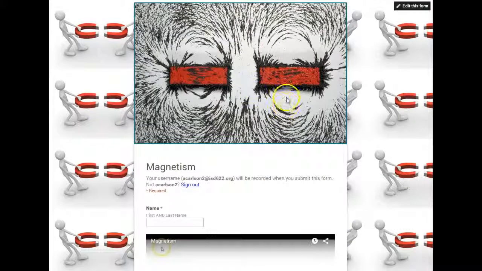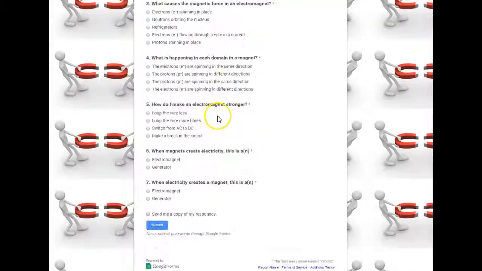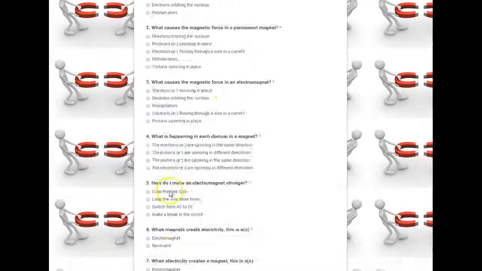Here's one from my physics class about magnetism. And again, I have nice pictures in the background and up top, something that's visually appealing, breaks up the normal monotony, the video embedded, and with questions that go along with it.